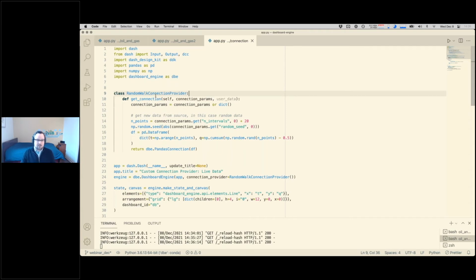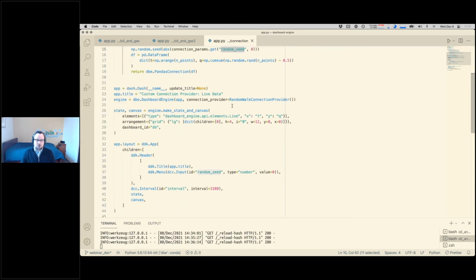So in this particular case, I've called this the random walk connection provider. And every time this connection provider is invoked, it will return data from a simulated random walk. And it does so as a function of a random seed. So I built this little application where I'm connecting the random walk connection provider to the engine. I've built my canvas, and then I've put two special components into my layout.